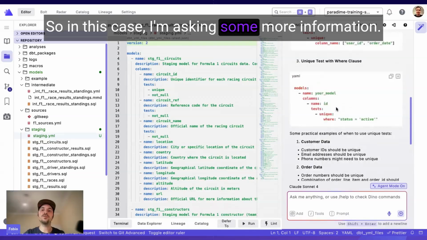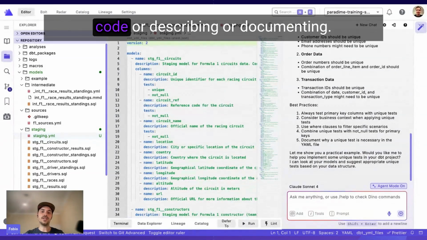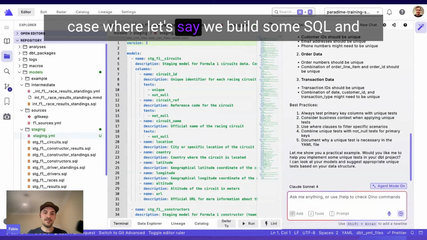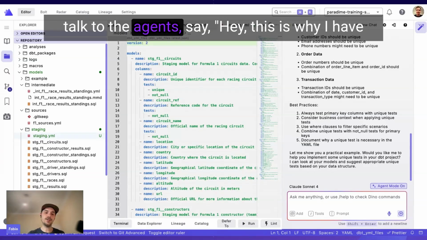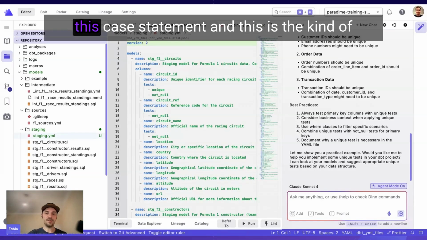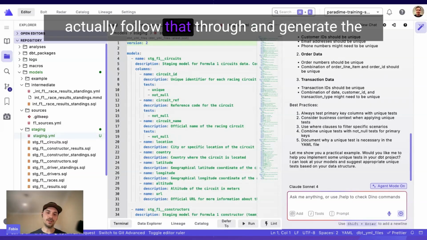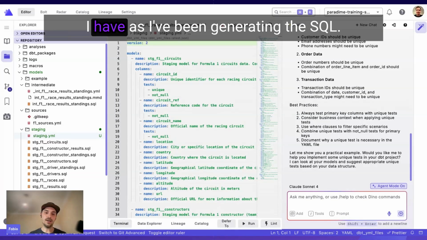In this case, I'm asking for some more information, but effectively it could be about generating code, describing, or documenting. I found this quite exciting as a use case where, let's say we build some SQL and we have some complex logic, we can actually talk to the agent and say, hey, this is why I have this case statement, and these are the use cases I'm tracking, so that the agent can follow that through and generate the documentation and the domain knowledge I have as I've been generating the SQL.